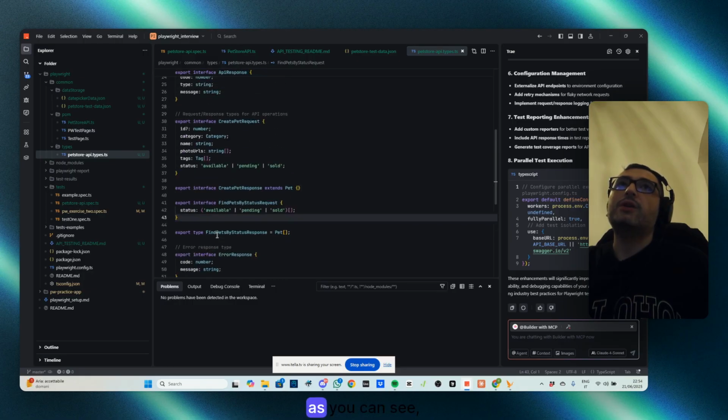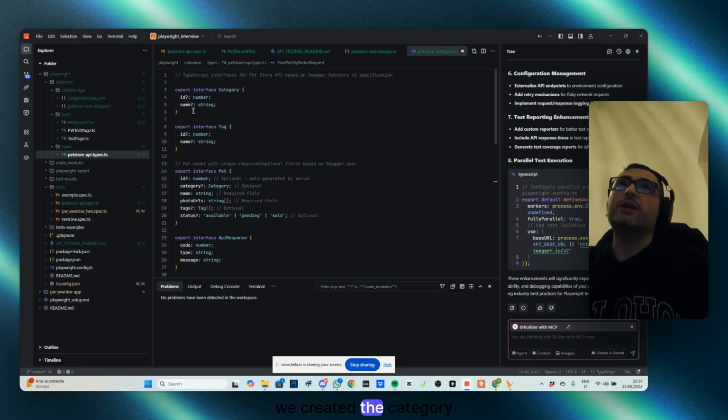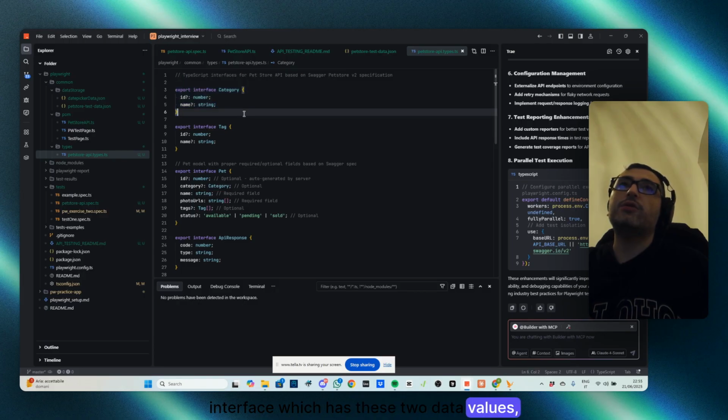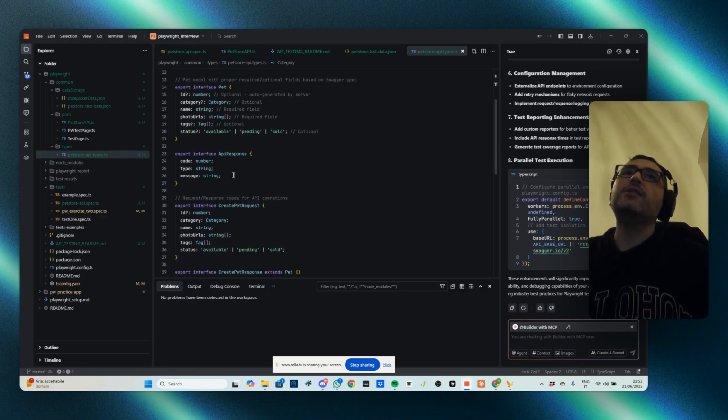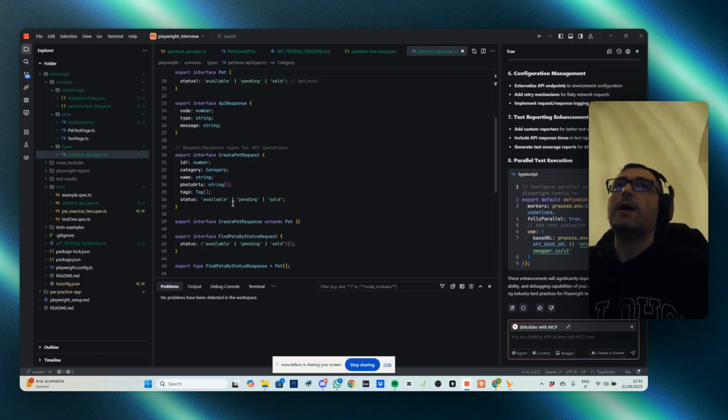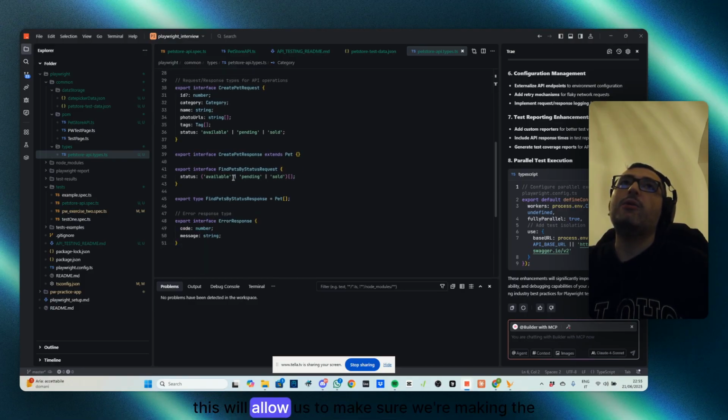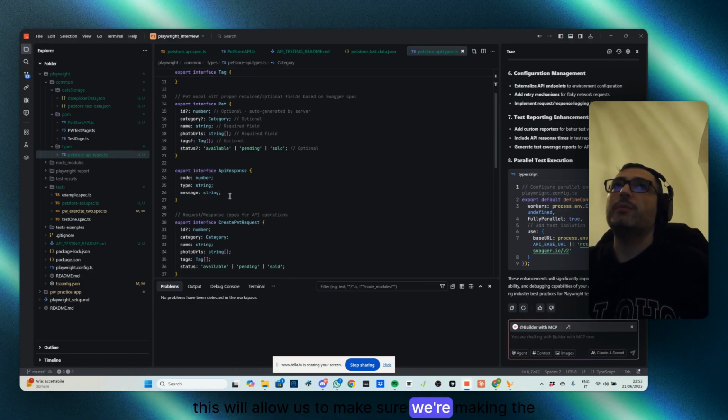As you can see, we created the category schema, the tag schema, the pet schema, which contains the category, which is a category interface which has these two data values, etc. This will allow us to make sure we're making the correct call and that we have the correct type when we want to implement it.